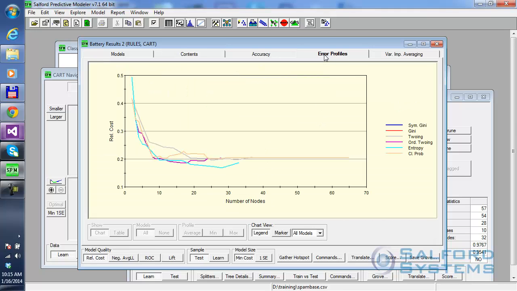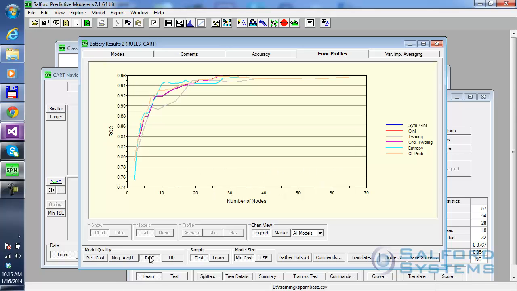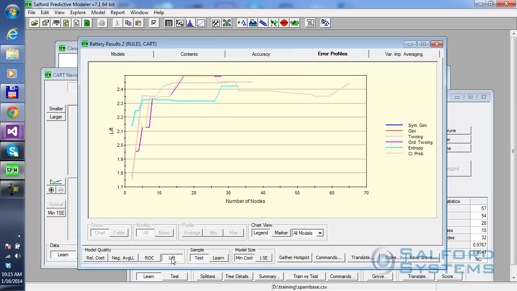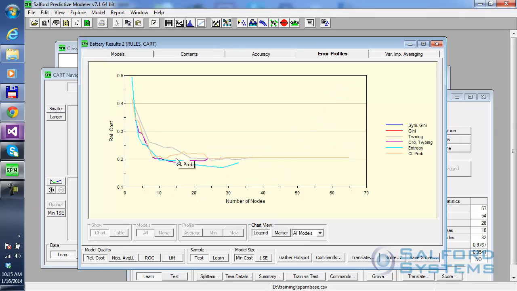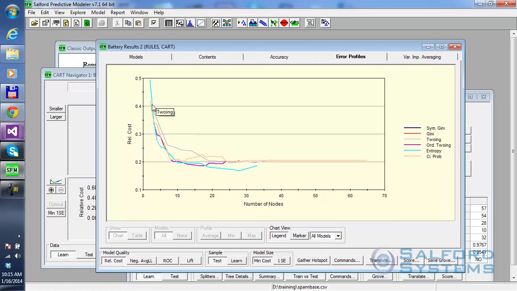The error profiles here show the overall relative cost in case of CART, or you can look also at the performance in terms of ROC, in terms of lift, or negative log likelihood, average log likelihood. So all of those are useful if you want to study all of these individual runs and just see how they perform and where they diverge at what model sizes and so on and so forth.